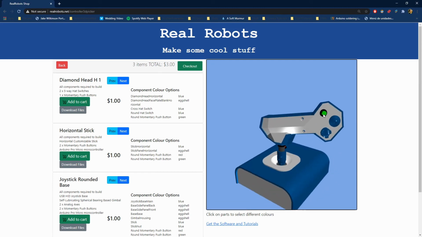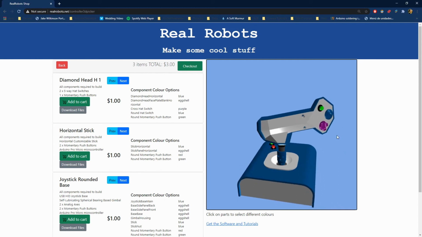Some of the buttons and switches have different options as well. You can see that one's got a red option and a green option. These guys can change color. Those little caps are 3D printed as well.